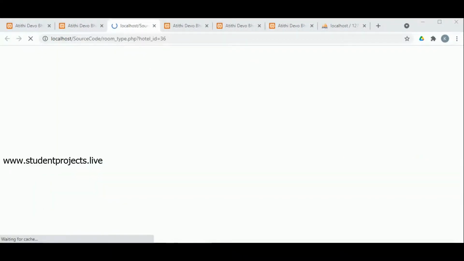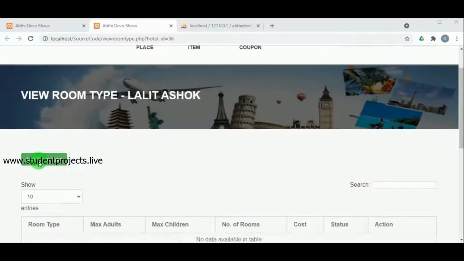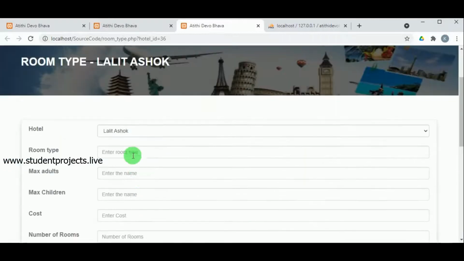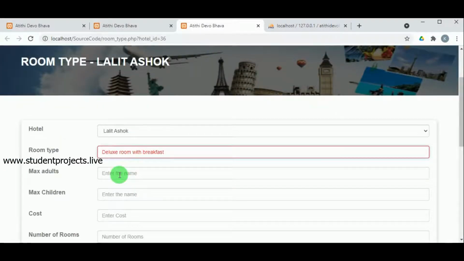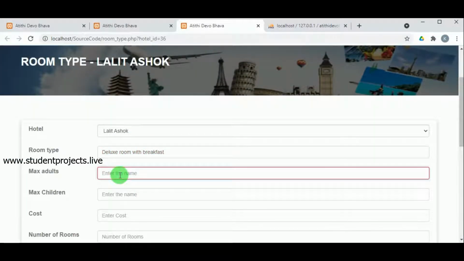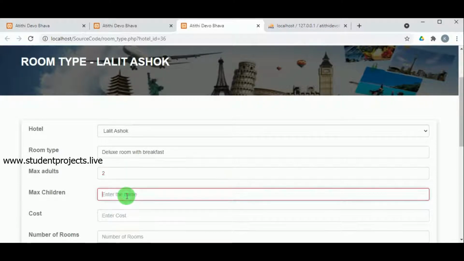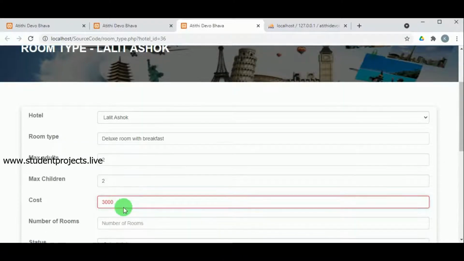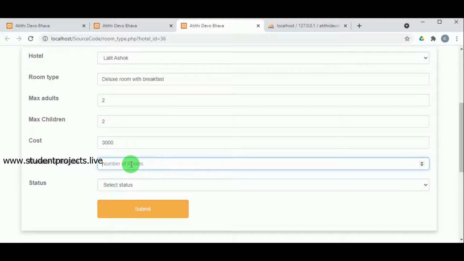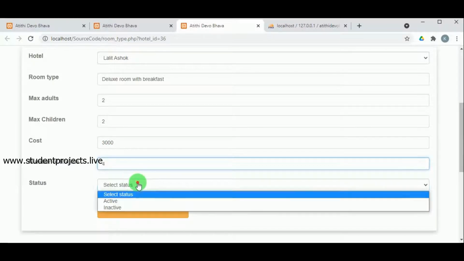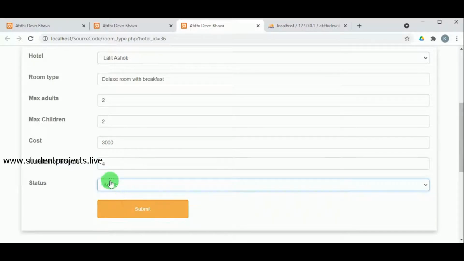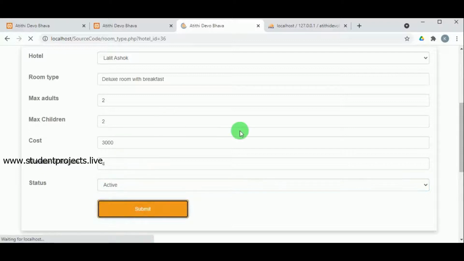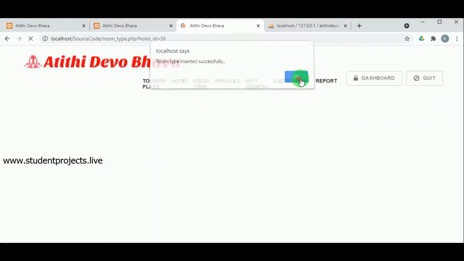To add the room type, click on add room type. Room type must be entered here and max adults, which means maximum adults that can be present in the room, and maximum children that can be there in the room. So the room can contain 4 members here, where 2 adults as well as 2 children. And the cost of the room, the number of rooms available in the hotel must be entered and status must be selected as active. Once the room type is inserted, it can be viewed.